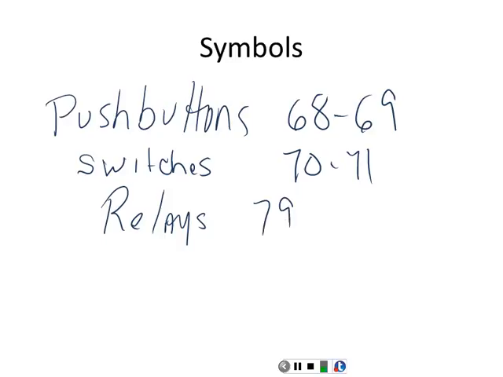Everybody okay? Somebody's alarm going off.